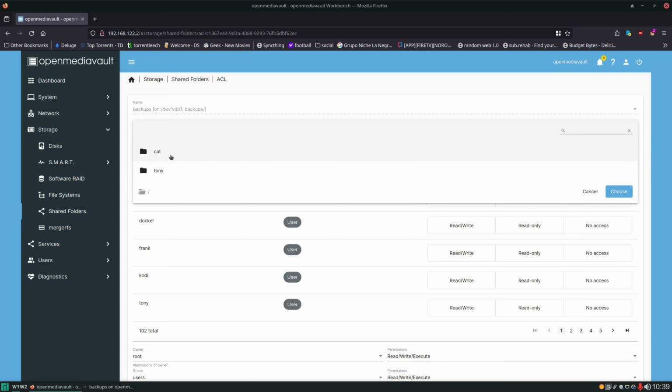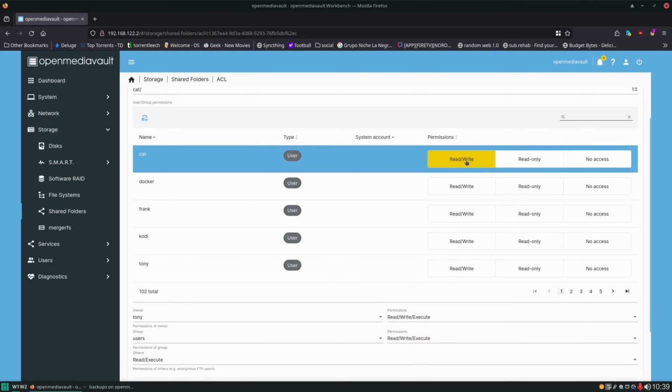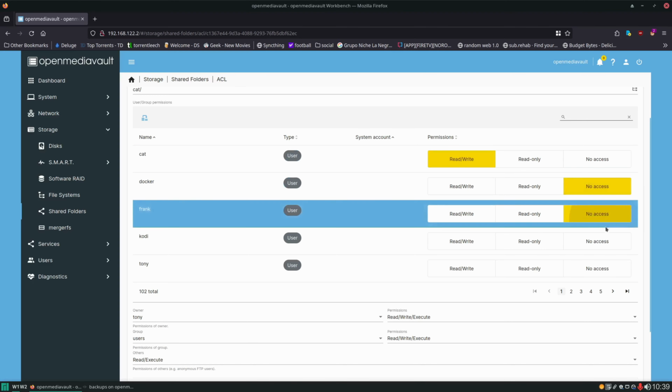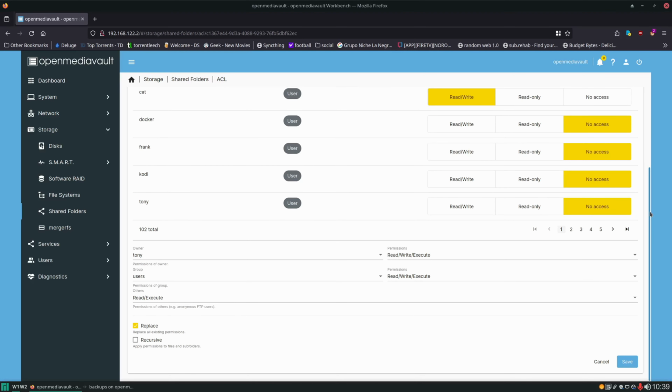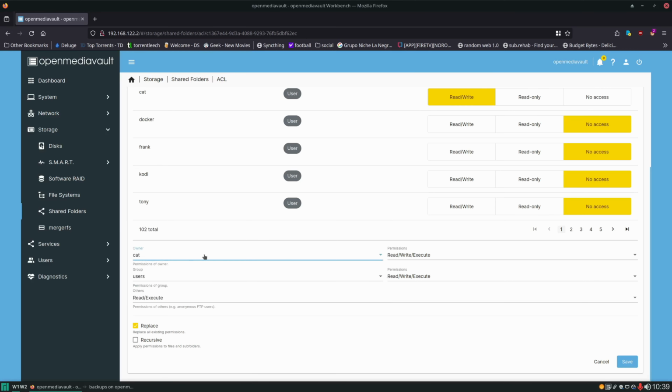So what I would do is click on the cat folder, hit choose, and then of course cat has read-write permissions on that, but then nobody else would get any read-write permissions. Now this is saying owner Tony because I created that folder within the file manager under the Tony user. So in this case, I would change this to make sure cat is the owner. And then if there are already files and other folders within that directory, you'd want to hit recursive. I usually hit recursive unless I want to apply it to just the one specific folder, and then hit save.